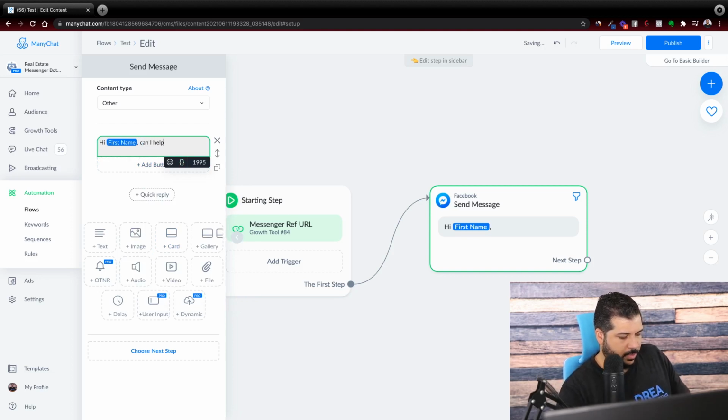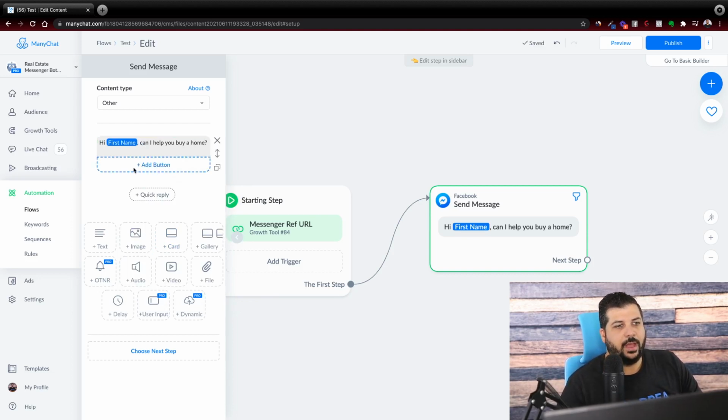Can I help you buy a home? And then at that point, you want to give them options to continue. If you leave it open, they would just type it in, and you wouldn't really have an automated chat sequence. So we're creating that sequence here. So we can add buttons and quick replies.